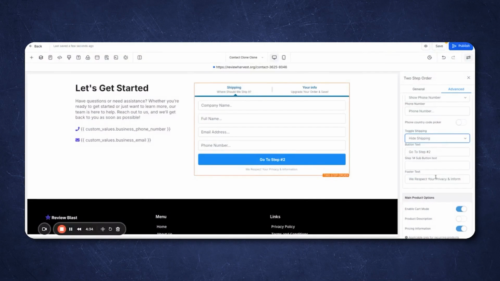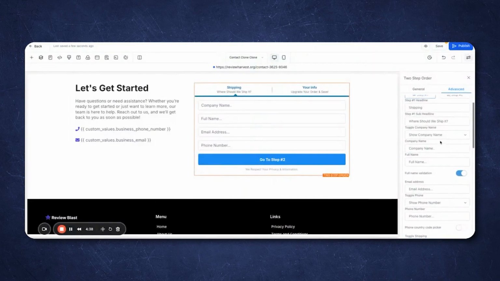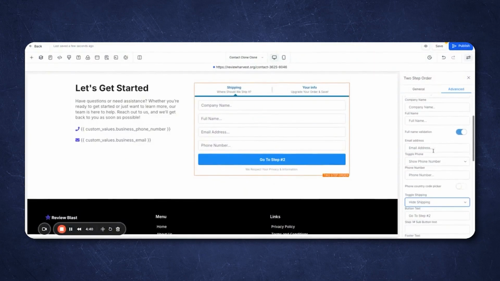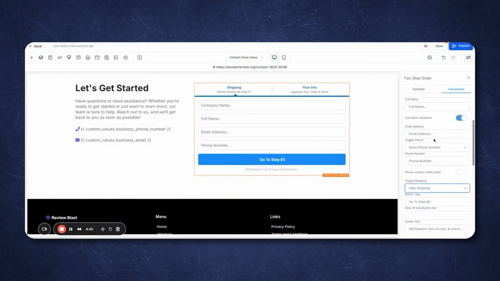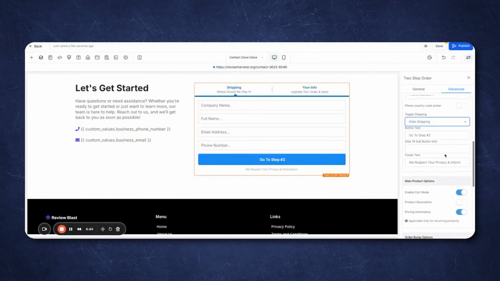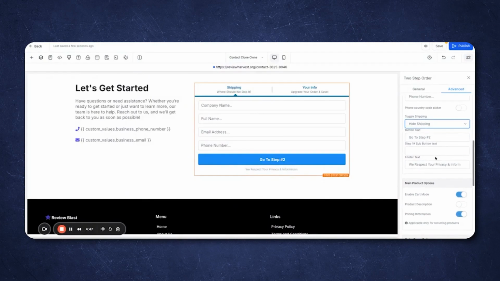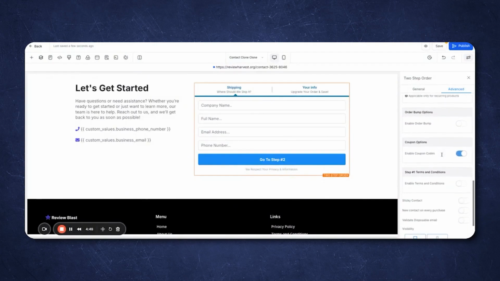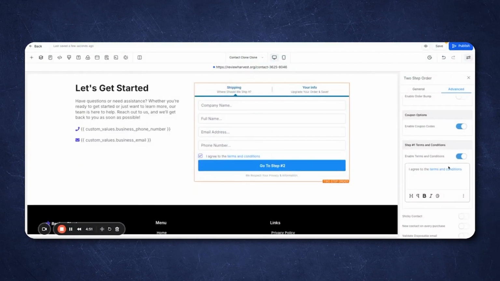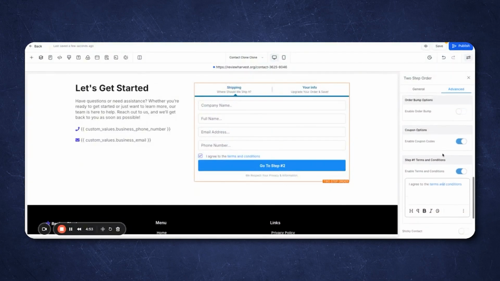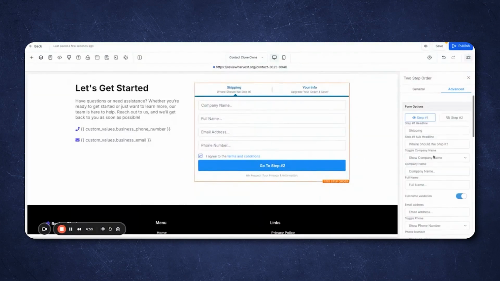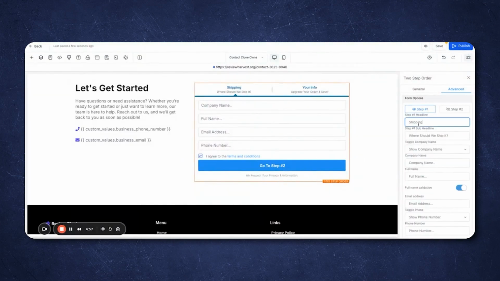I'd recommend doing the 2-step. That way you can do an abandoned cart sequence. So if somebody doesn't put their card info in, at least you collect their lead and their phone number and email before. And so you can keep company name, full name, email address, phone number. That's all important stuff to have. I would recommend turning on enable terms and conditions, so you can link your terms and conditions right here. So I recommend doing that.